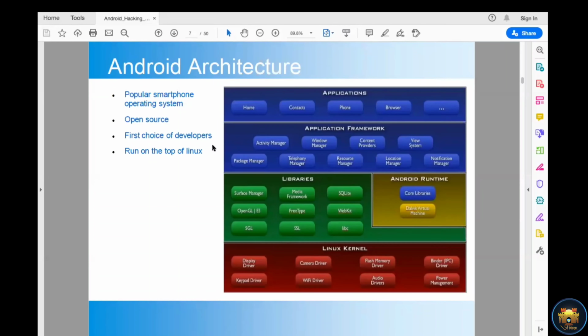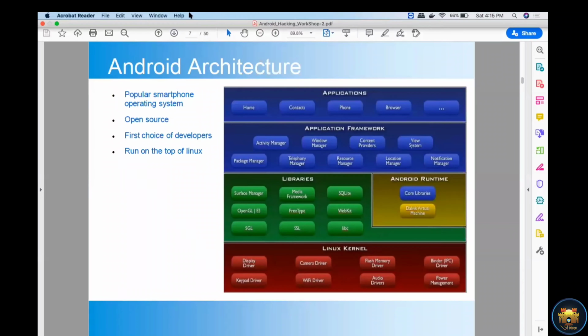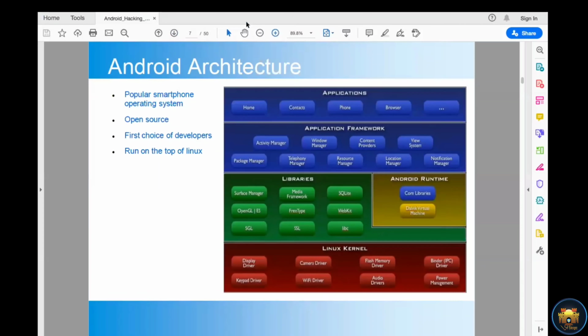Here the Android operating system is divided basically into 4 layers: Linux kernel layer, libraries, application framework, and application. And here there are 5 segments. In the second layer you can see the Android runtime. In Android runtime there are 2 modules: core library and Dalvik virtual machine. We can discuss every layer one by one.